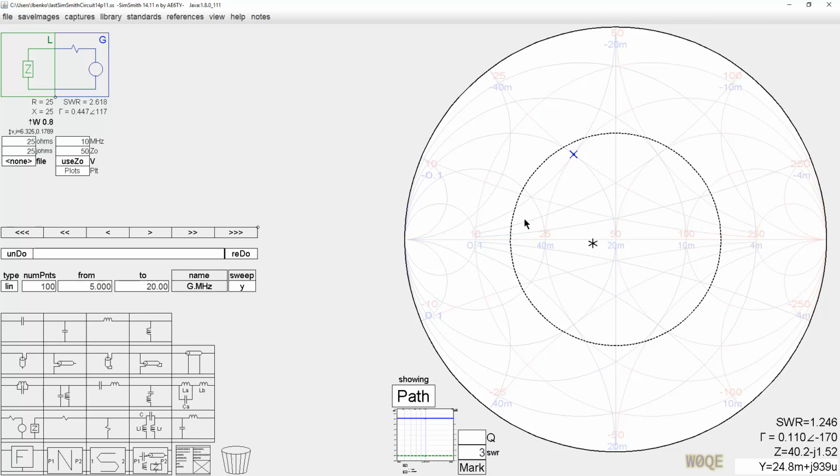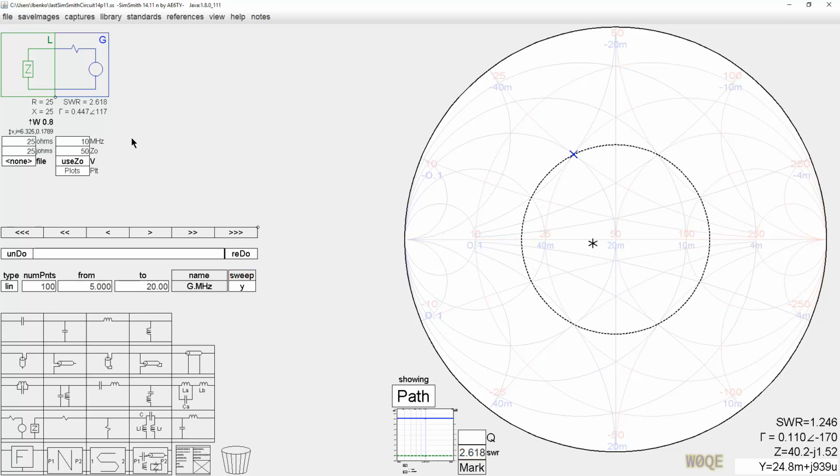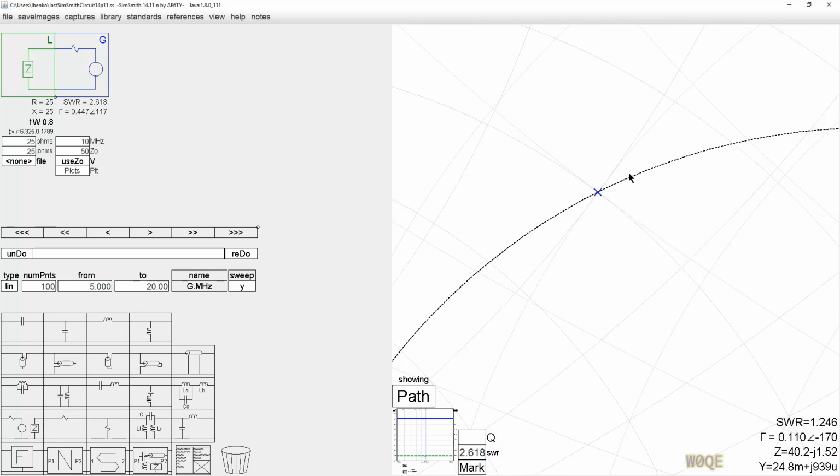And if we go look at this point, let me change SWR for a moment here. That impedance, 25 plus J25, turns out to be 2.618 SWR. If we zoom in on this point right here, we will see there are 10 arcs that intersect this point. 1, 2, 3, 4, 5, 6, 7, 8, 9, 10. Actually, it's 5 arcs that come in and then leave.